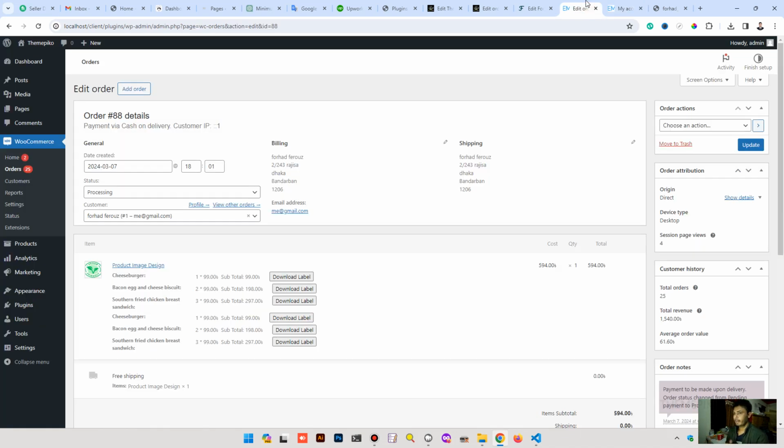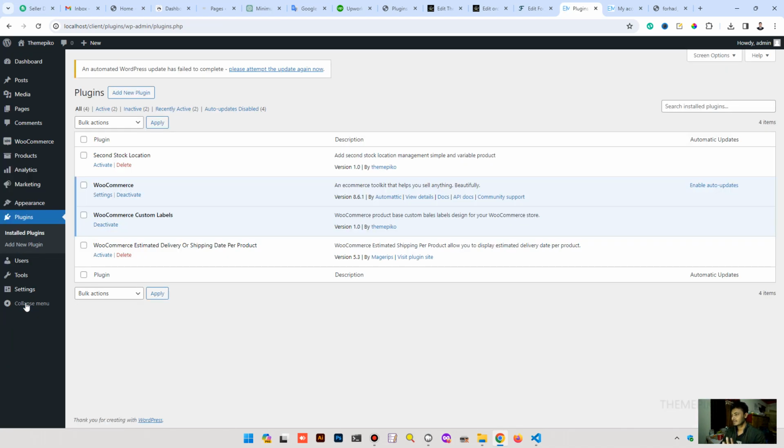Now here is the backend part of how it works. This process is automatic. You need to activate the WooCommerce plugin, then change your label and your price. After that you can configure the basic settings, and then you can make a design labeling product. First, you need to activate the plugin. I've already activated it, but I'll show you how to activate it.